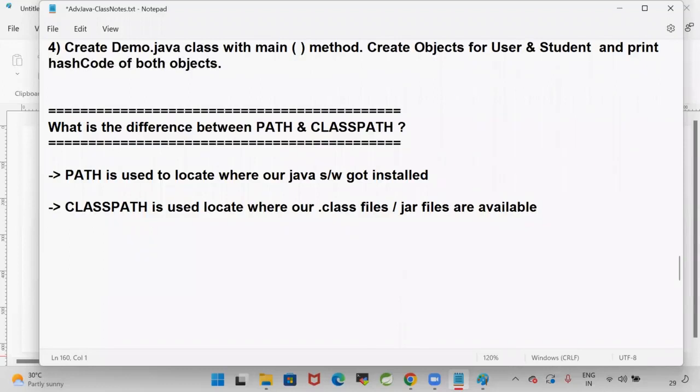The compiler will identify that this class is not available in the current working directory. Let me check in the class path. Is that class available in the class path? Yes, available. Then load that class file. If the dot class file is not available in the current working directory, the compiler will check in the class path. If it is available in the class path, it will load that. If it is not available in the class path also, yes, it is going to give the error. Either class not found exception or no class def found error we are going to get. Now, are you able to understand what is path and what is class path?